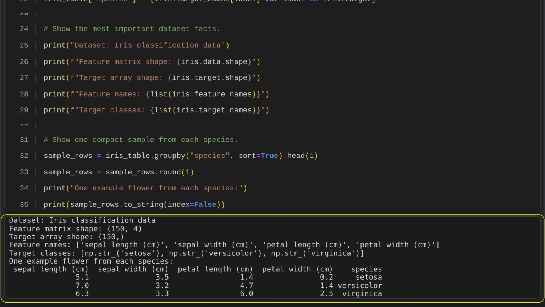The script loads the Iris dataset with Scikit-Learn and checks that it has 150 flower samples, 4 features per sample, and a matching species label for each one. It then organizes the data in a pandas table with readable species names. Finally, it prints the dataset's main dimensions, feature names, and class labels, and shows a rounded example from each species to summarize the classification task.